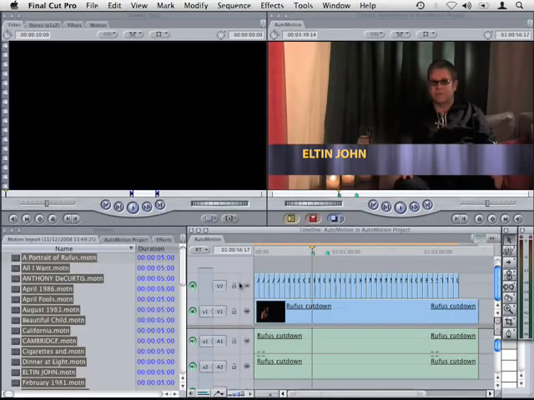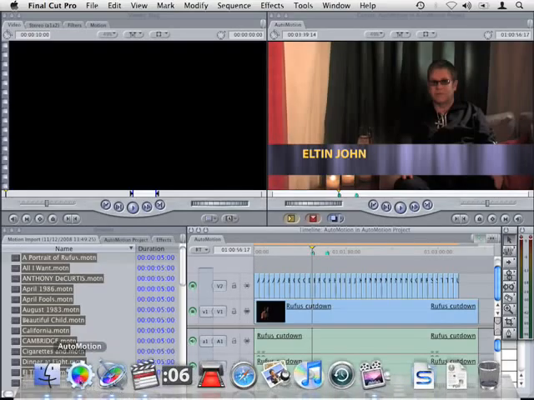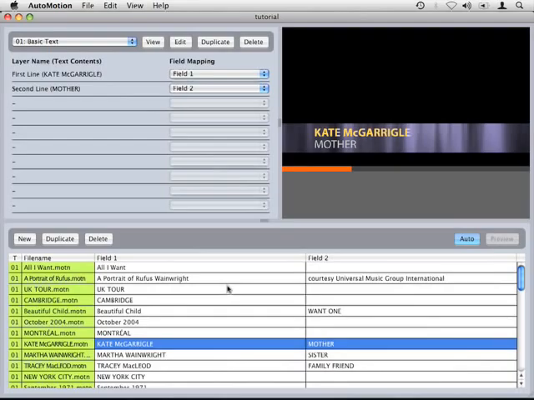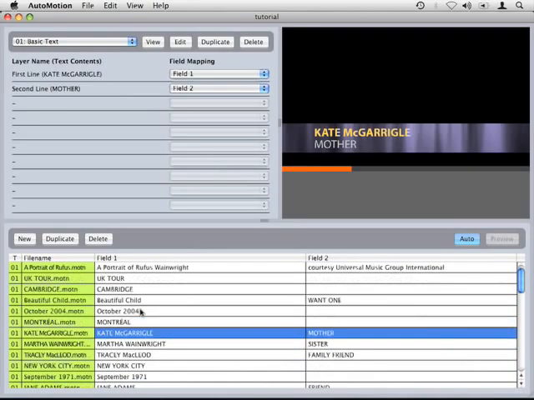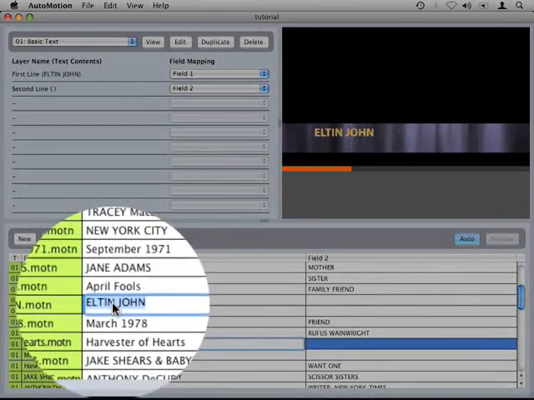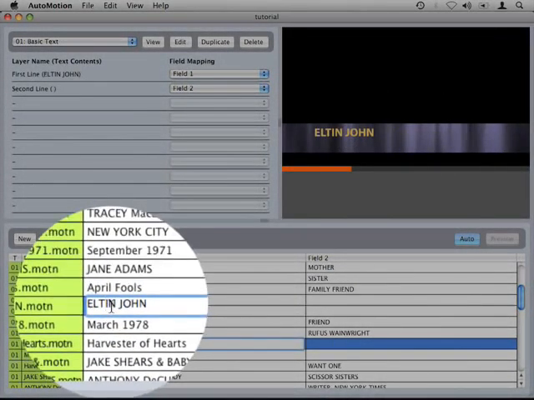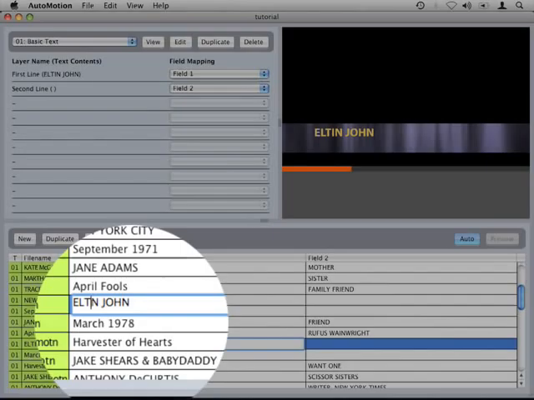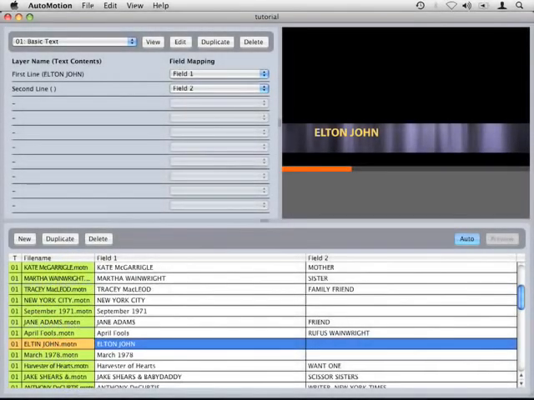So let's hop back to AutoMotion and let's find his particular graphic. There we go. And if I just go in and change that text, change the I for an O and hit return, and you'll see that it updates instantly in the viewer.